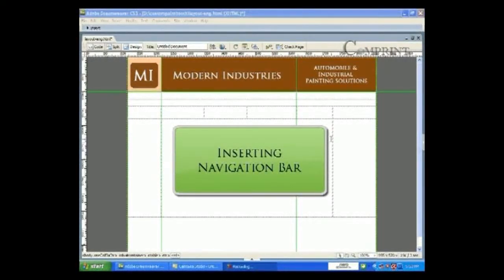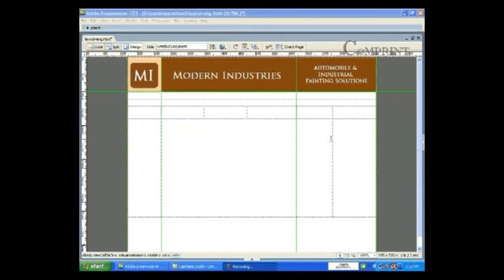In this lesson, we will learn how to insert a navigation bar. We know that a navigation bar consists of different buttons which will navigate us to different pages of the website. So in this layout, we allotted this area to insert a navigation bar.